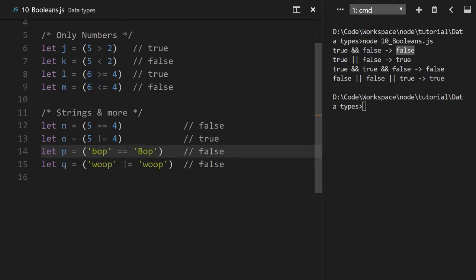So now we can check some strings. We have bop equals bop. This one is lowercase, this one is uppercase or capitalized. So if we're checking for equality, we're gonna get false since we have an uppercase here. Now let's check for the same exact string, but we're checking for inequality. This evaluates to false since they are the same string and we're checking for inequality.